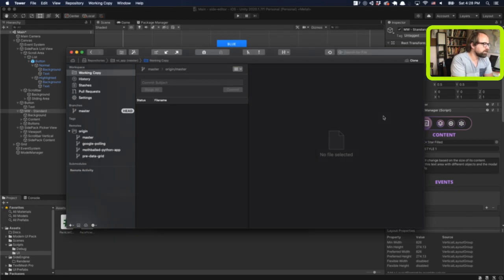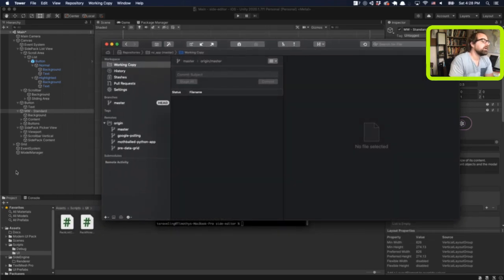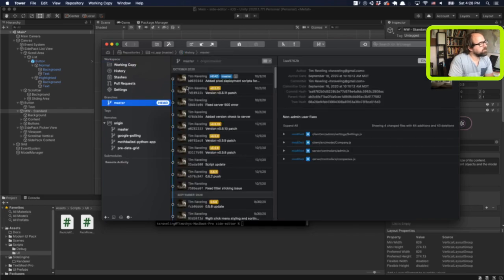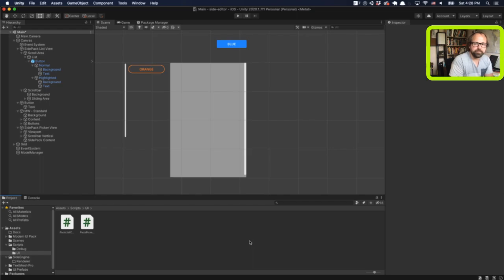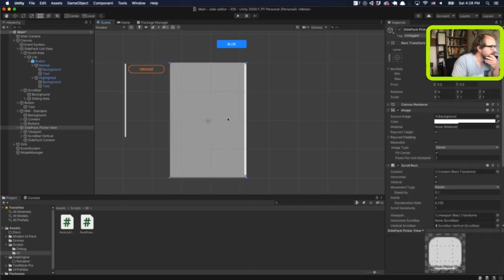But I use this Tower application because it's a simple GUI. It costs like $40 or something like that. It does a lot of cool stuff, but it basically is just a wrapper for these terminal commands. Okay, so we've got that.